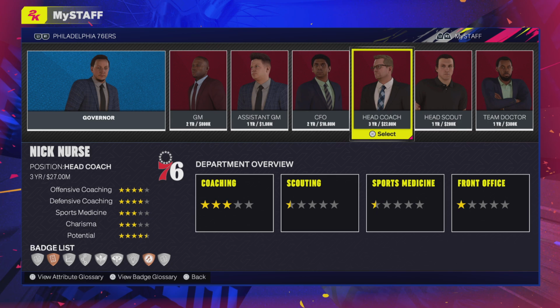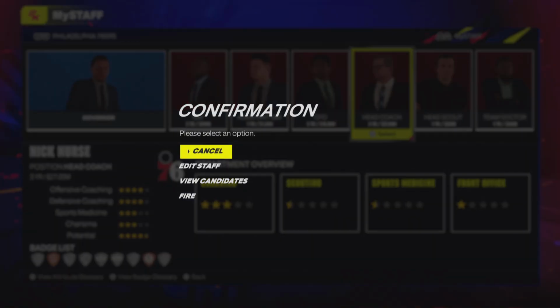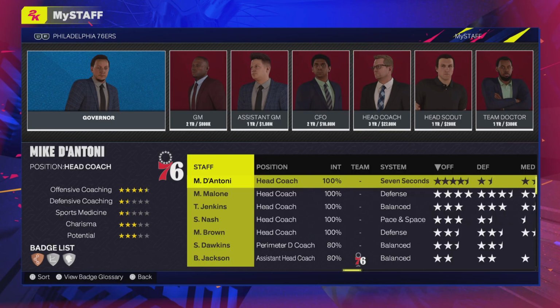So how do you view the assistant coaches? Because I've had many people ask me, well, I can't find the assistant coaches. What you do is tab over. This is on PlayStation. You can do it on PC and Xbox as long as it's next gen. You go over to head coach, you select it. This brings up the edit staff menu here. You want to click view candidates.